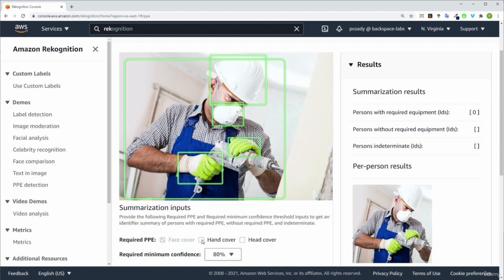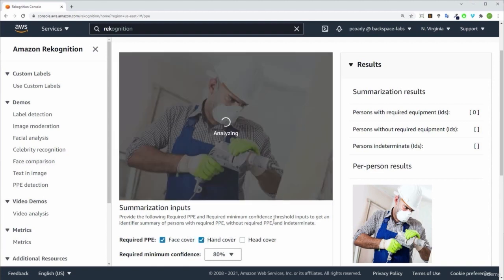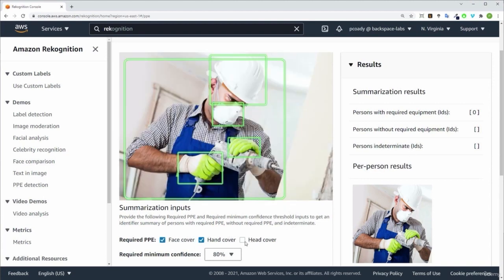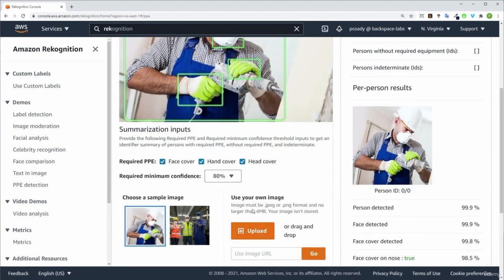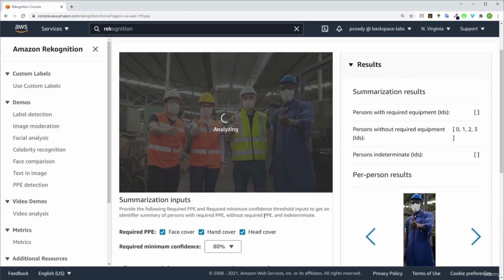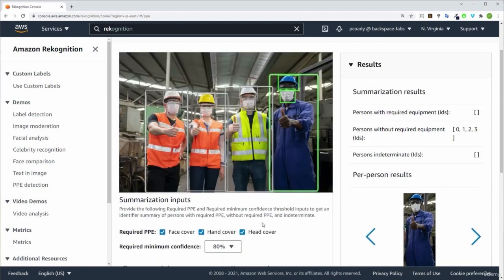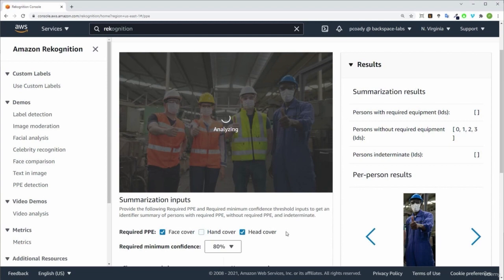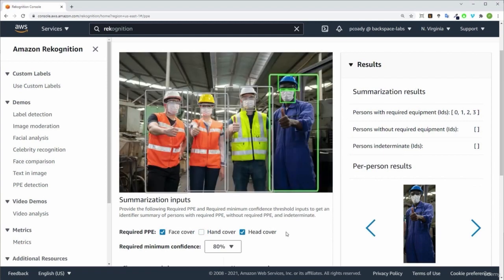And we can check for hand cover. So are they wearing gloves? And the person's wearing gloves. Are they wearing head protection? And there they are. Let's try this next one here. So this shows exactly persons without required equipment. They're not wearing gloves. That's why this has come up here. So I've selected gloves or hand cover. If I deselect hand cover, they should be all okay. So there we go. The persons with required equipment, that's okay.